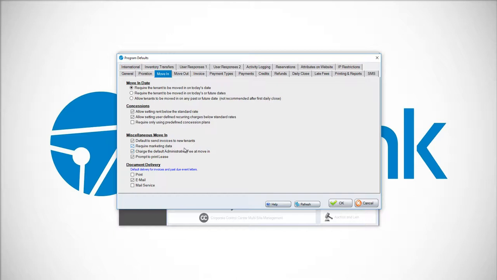Require marketing data. I personally like this option. I think it's very important to know how the people are finding out about you. If you want to do that, you can check requiring marketing data, and you will have to answer that when moving someone in. Charge the default administrative fee at move-in. If you charge someone a fee automatically when they move in, then check that option.